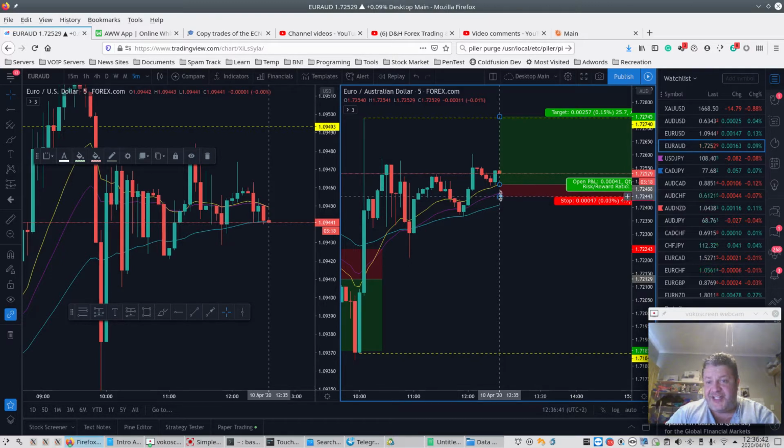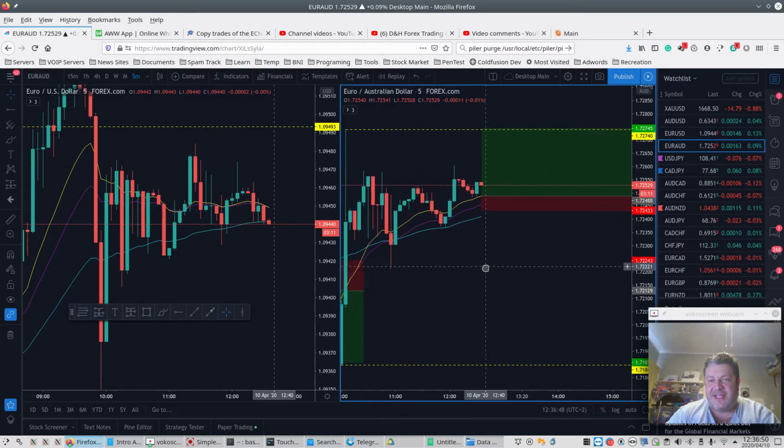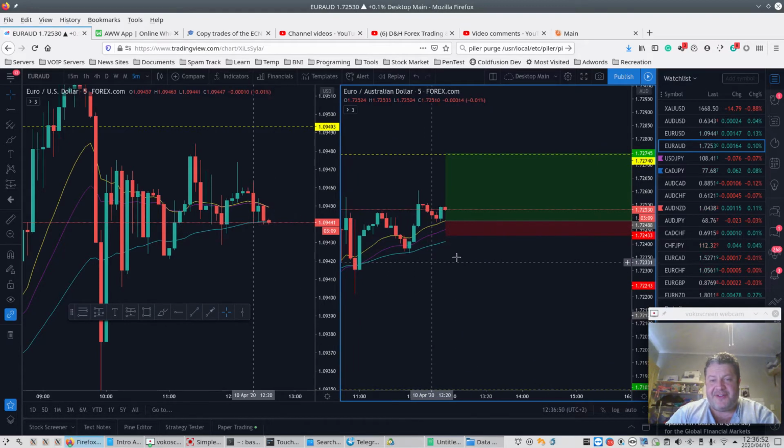A little bit more because of the spread on this particular currency. This is a strategy of mine, which is for a different video. This is to calculate profit and loss.